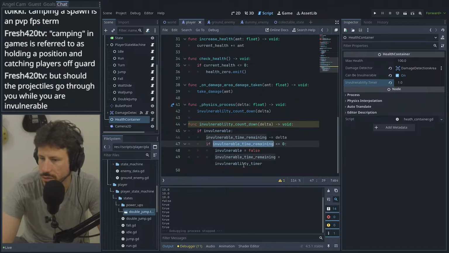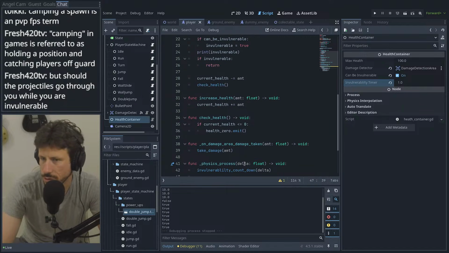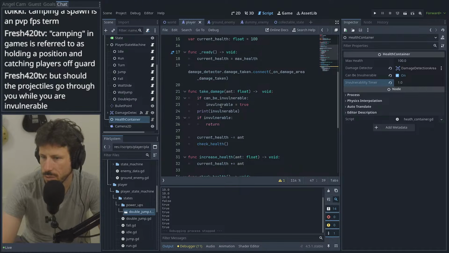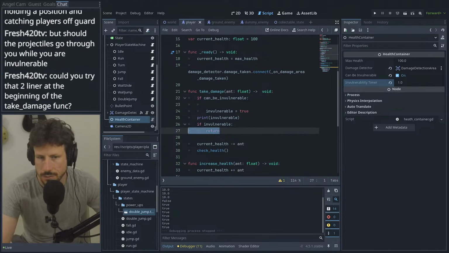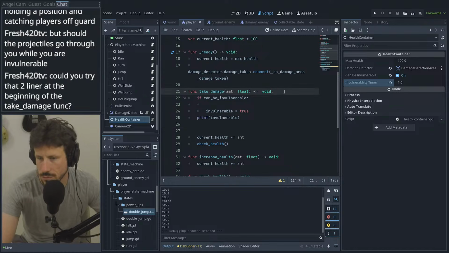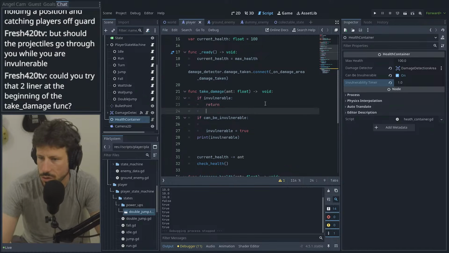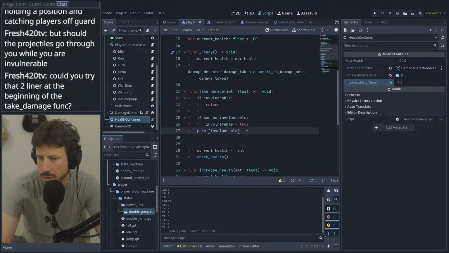So how come this is never being reached? Invulnerability equals false? If can be... Oh. Yeah, right. Take damage. Okay, so this is bound the wrong way. So basically what I was doing is always setting it to true as soon as you took damage.